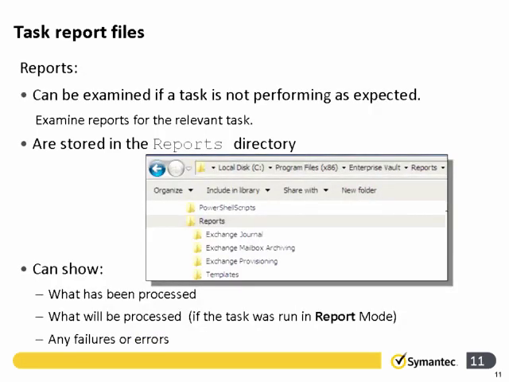Also, as we mentioned, if you are running a particular task in report mode, that can be helpful for troubleshooting. But also when they run in actual archiving mode, you can go through and open up these particular reports. And this is showing you on a Windows 2008 server. If you open up the Windows Explorer, you navigate down to the installation directory for the Enterprise Vault, and you will have a reports folder.